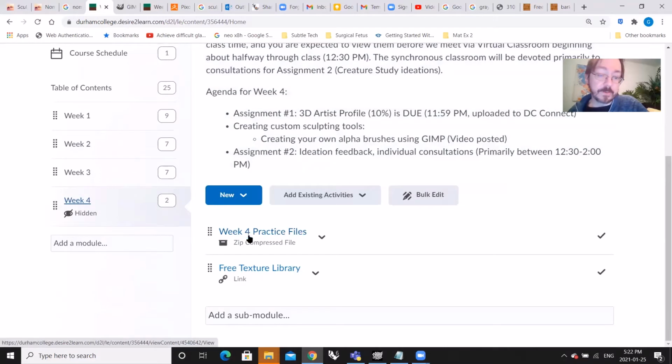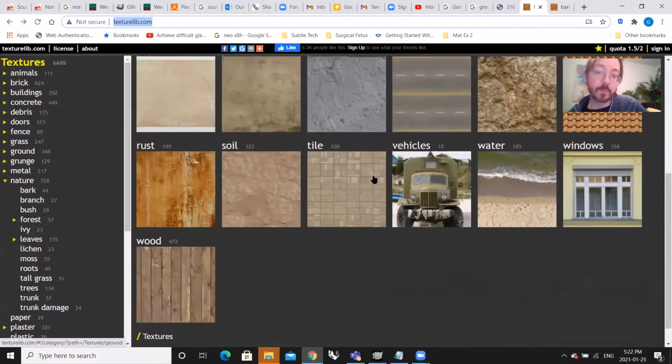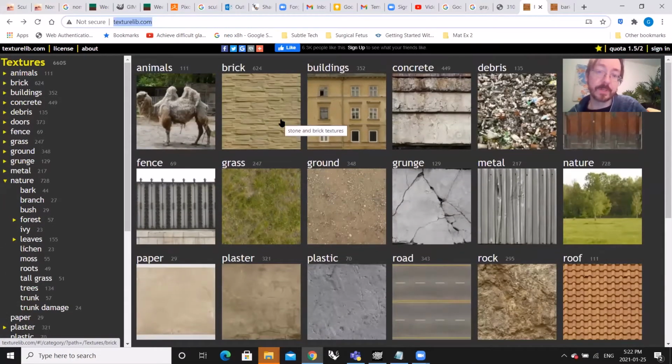And then down here, at least at the time of creating the video, there's a link to a texture library, which is this website right here. And as you can see, there's quite a few. Each one of these square images goes to a larger category of different free images that you can download and use to make your own brushes from. And we'll get into that as we go along with the demo.